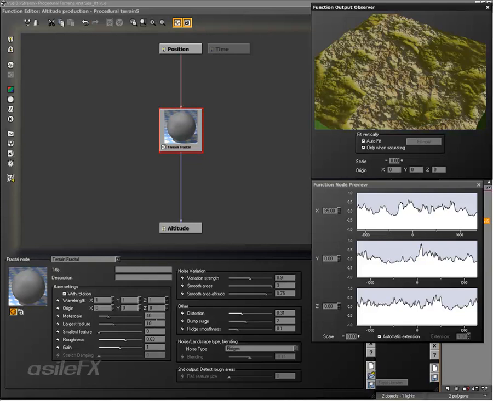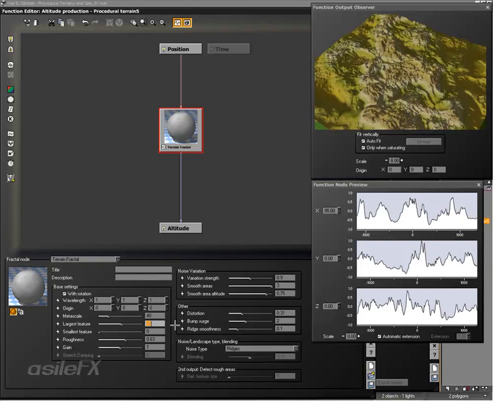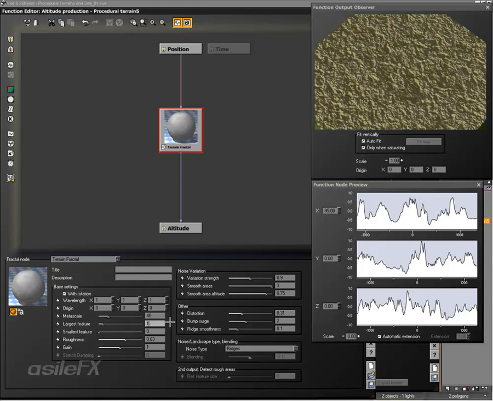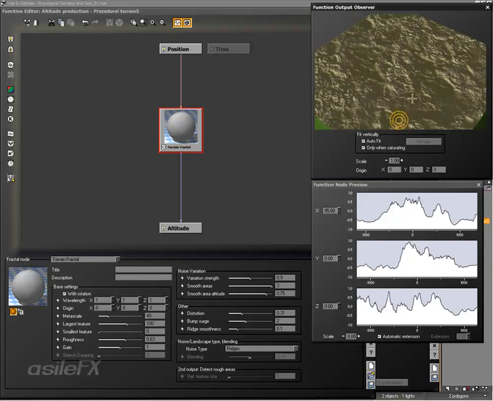But what I want to do is increase the wavelength if we wanted to, and make that a little larger to scale the overall fractal. Or we can change settings like metascale and largest feature. Now the largest feature is going to be basically the largest mountain area of the terrain. So if we bring that up to 40, we're going to increase the largest mound that we're going to see. So we'll zoom back out to a scale of 1. And if we bring the largest feature up to 100, we can now see that reflect within the output observer.